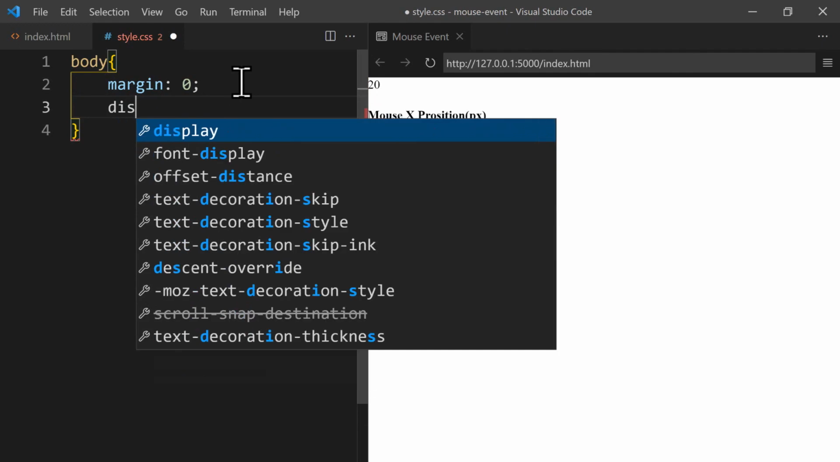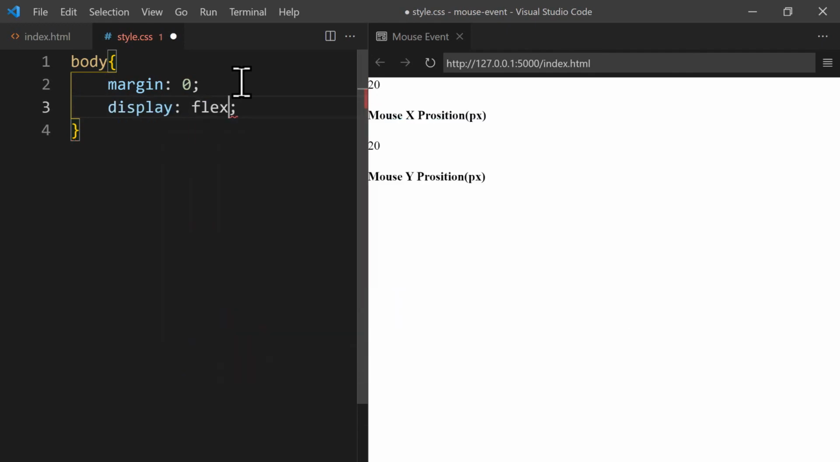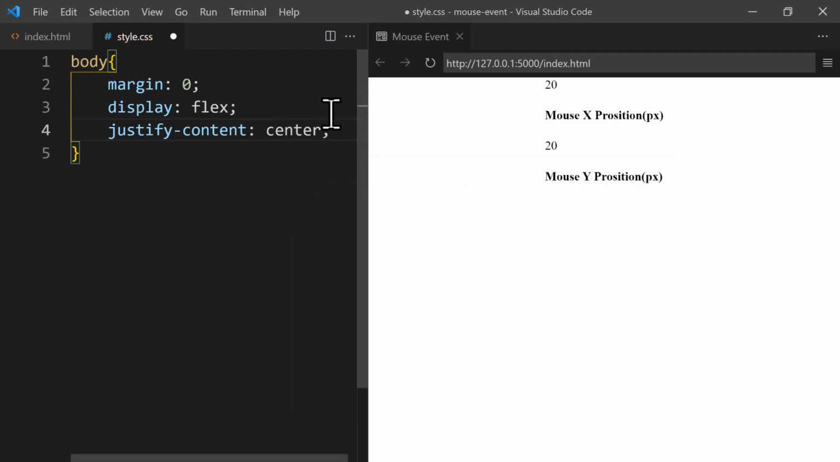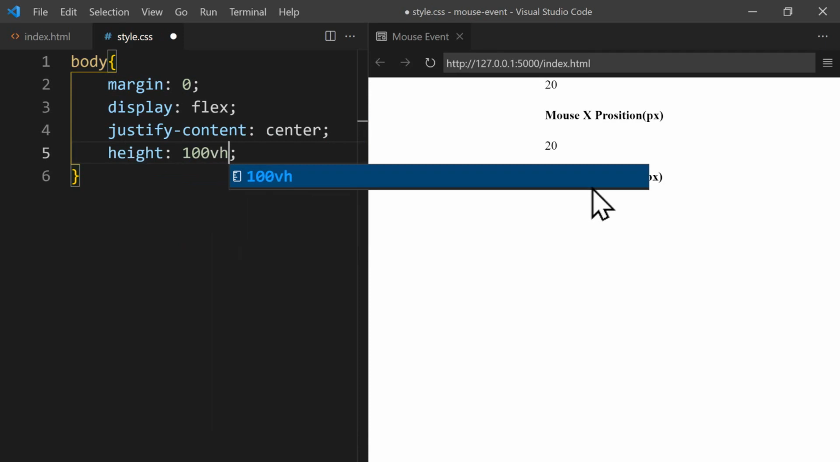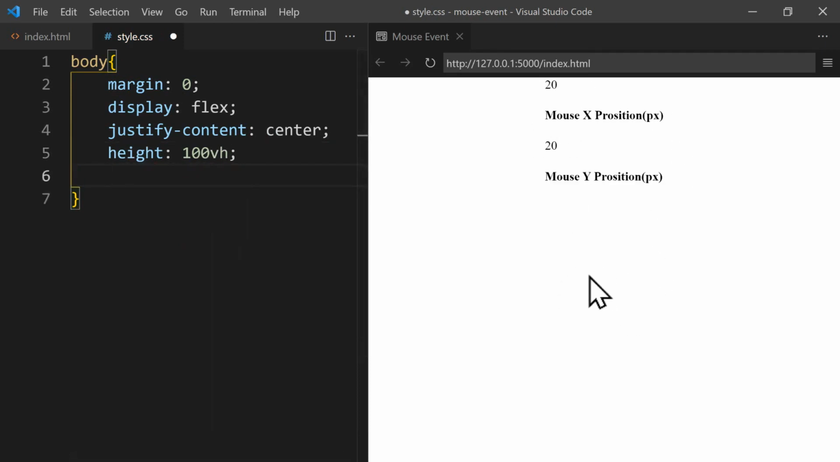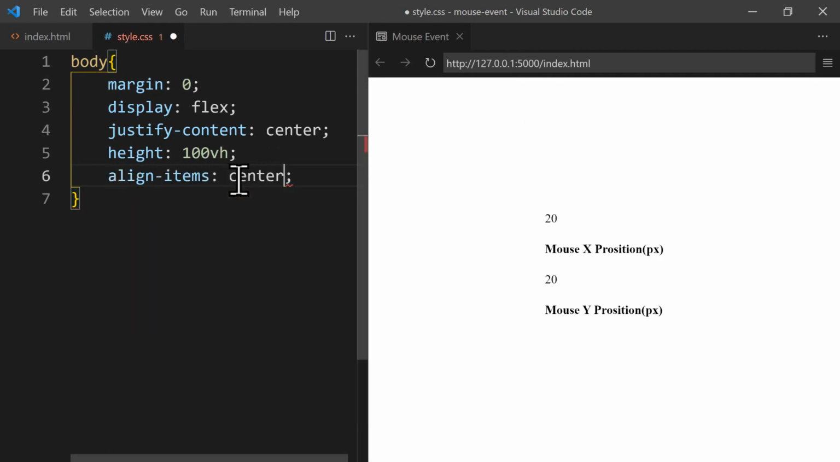Then we use display flex to be able to bring these items to the center horizontally first using justify-content center. And then we use height 100% of the viewport height. So we write 100vh to be able to bring the items to the center vertically, because we set the height of the body to the height of the screen size. So we just write align-items center to bring the items in the center vertically.